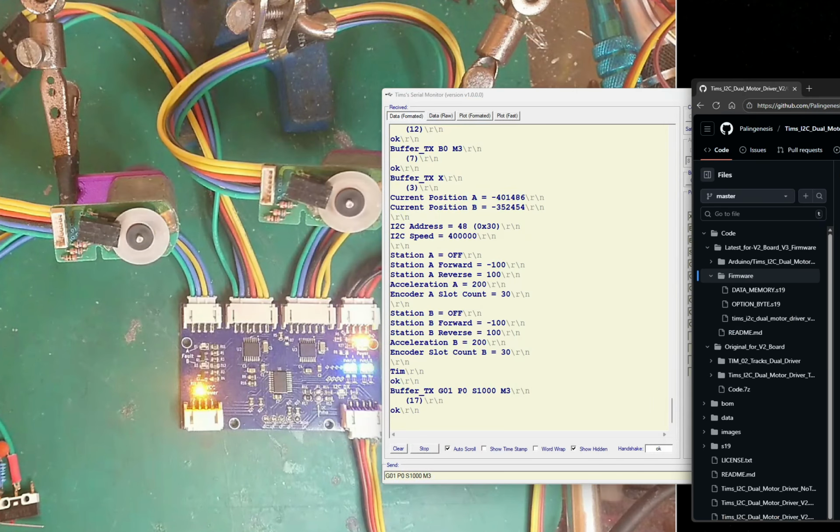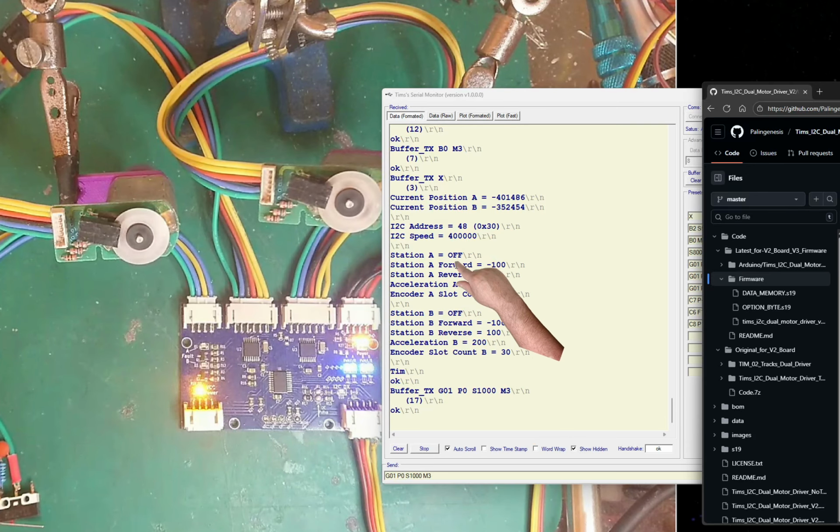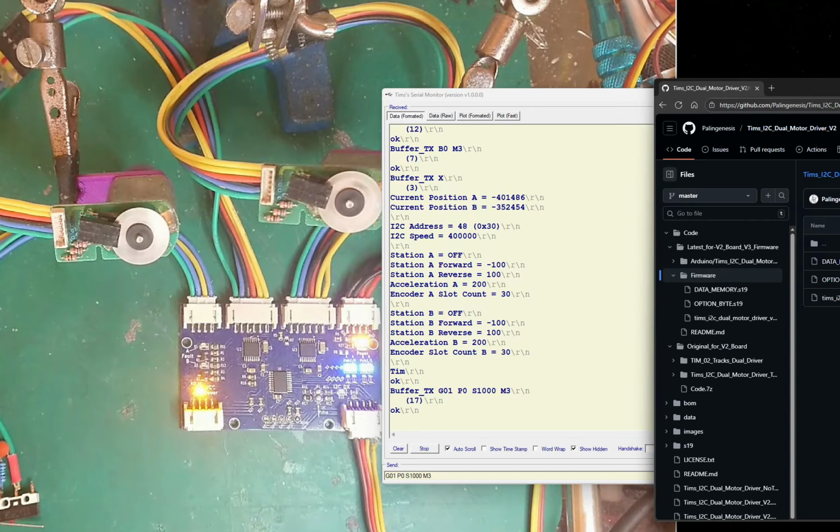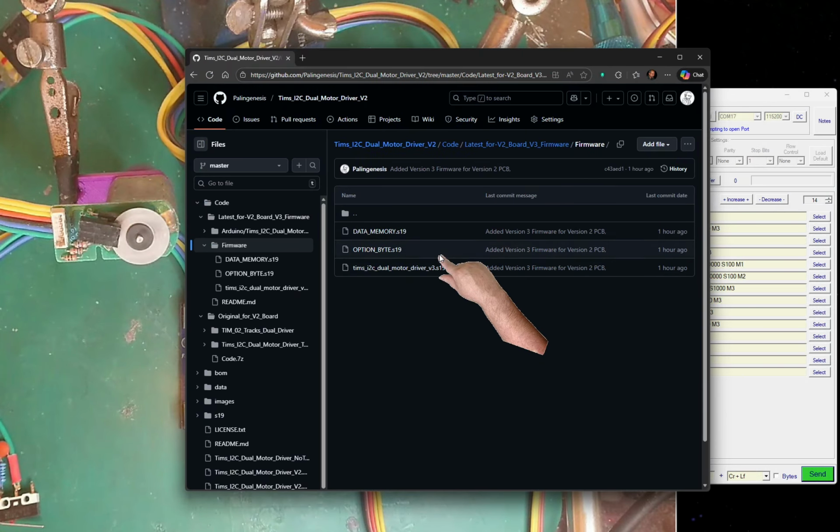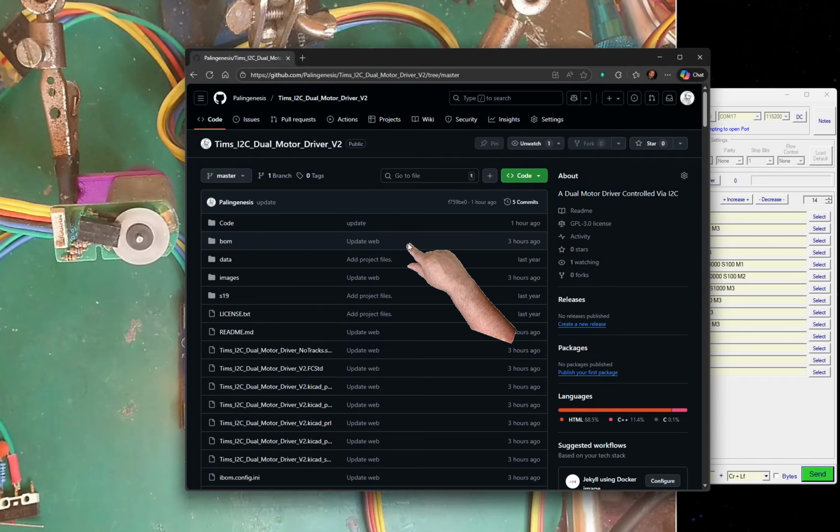See all these settings, they're all saved to the EEPROM. So they're all saved on the EEPROM part of the flash. So that's my firmware, and it's all on my GitHub.